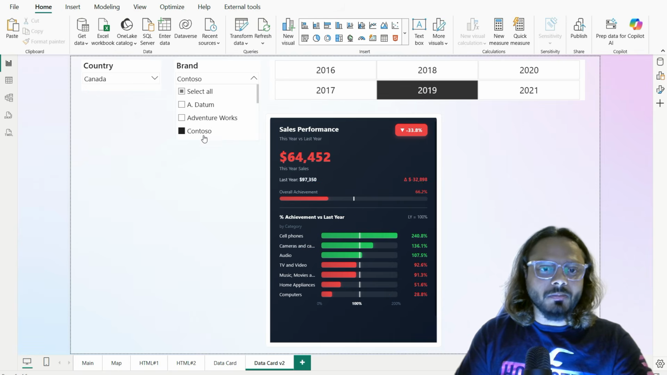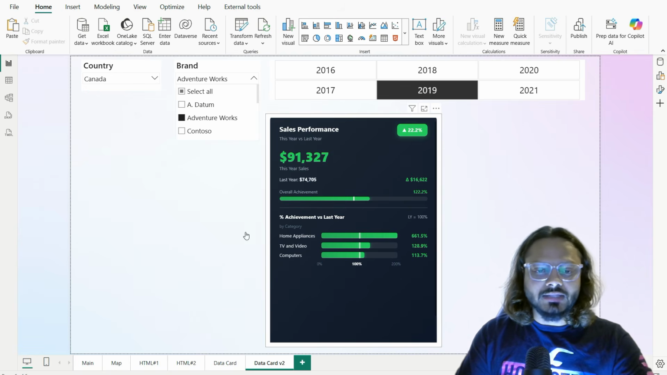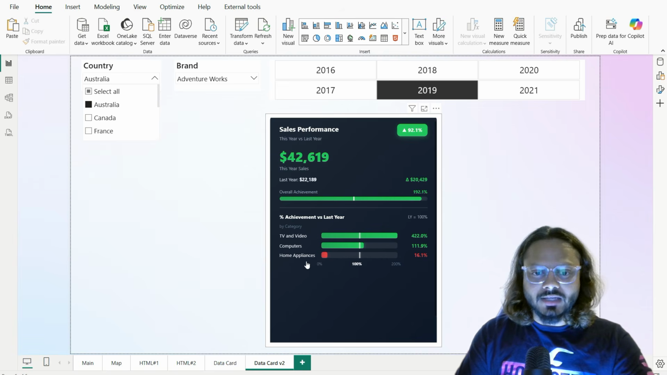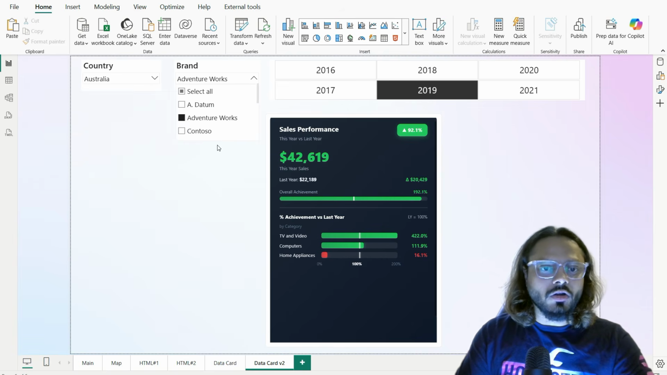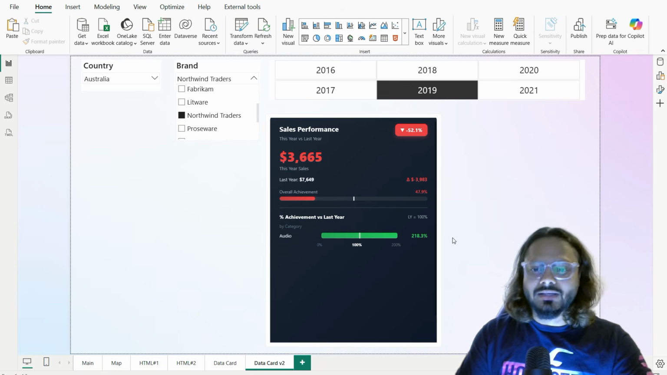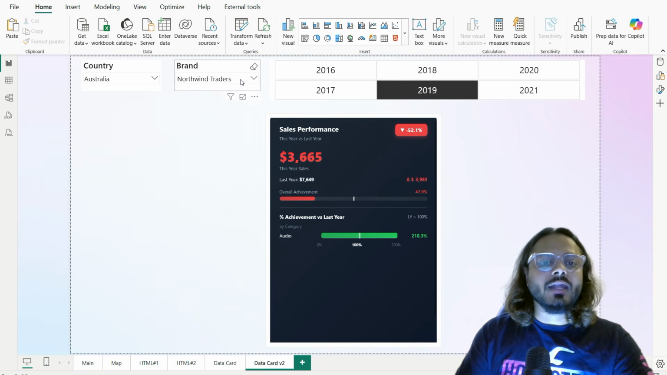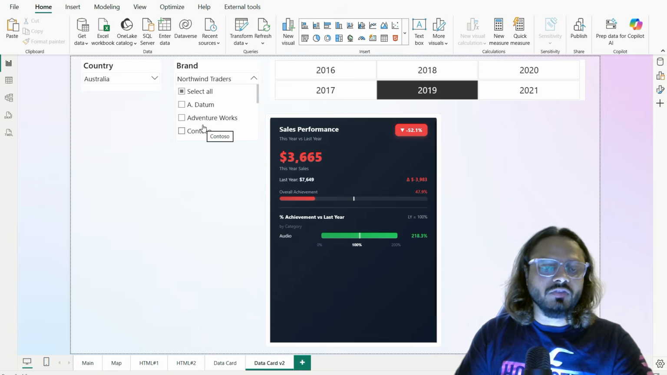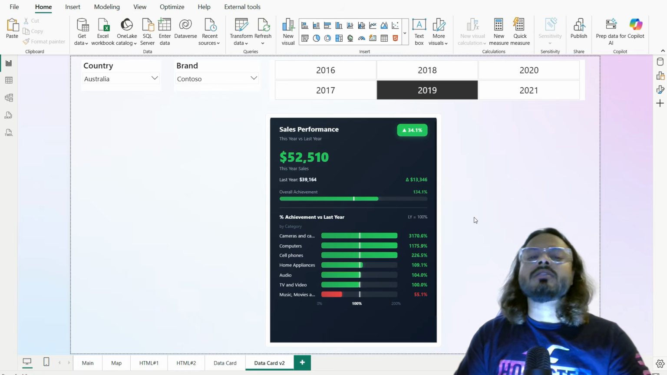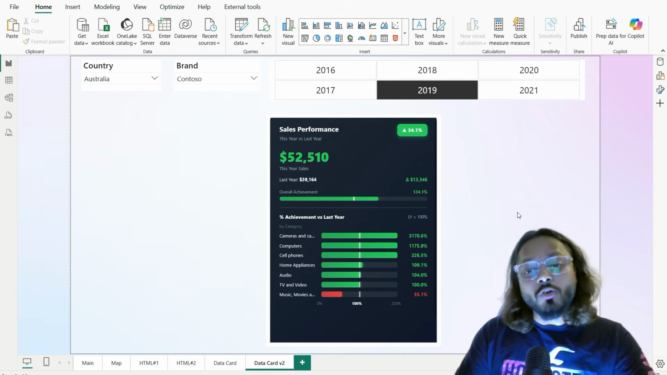And if I change the brand to, let's say, Adventure Works, you can see there are 3 categories in Adventure. Everything looks green. That is amazing. And now if I change, let's say, to Australia, I can see home appliances negative, or you can go to Contoso again. Then music is negative. If I go to Northwind Traders, only 1 audio is there. So this is how we can play around with the various filters and have this kind of KPI card. And this is amazing. So how to create this?